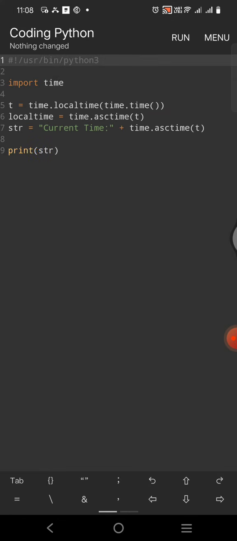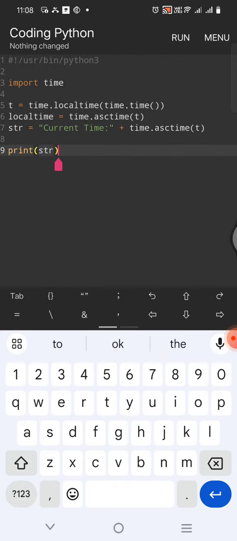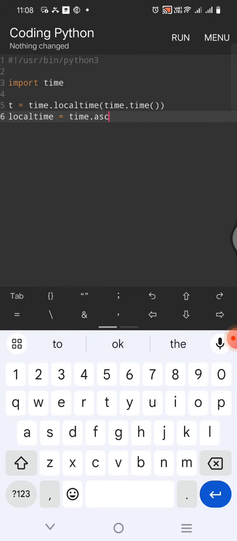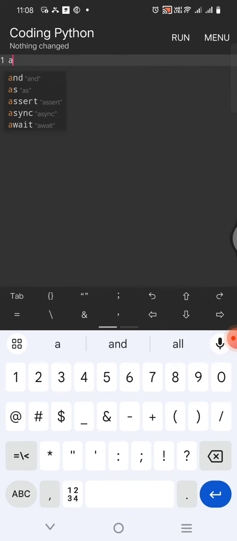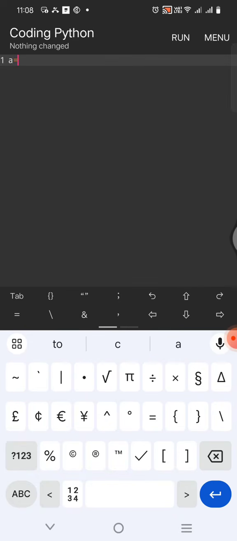Just open your app. So this is the Python coding app. Here you can save your files and also run your files. Now I have to enter a small program. I want to write the code for the biggest of two numbers.